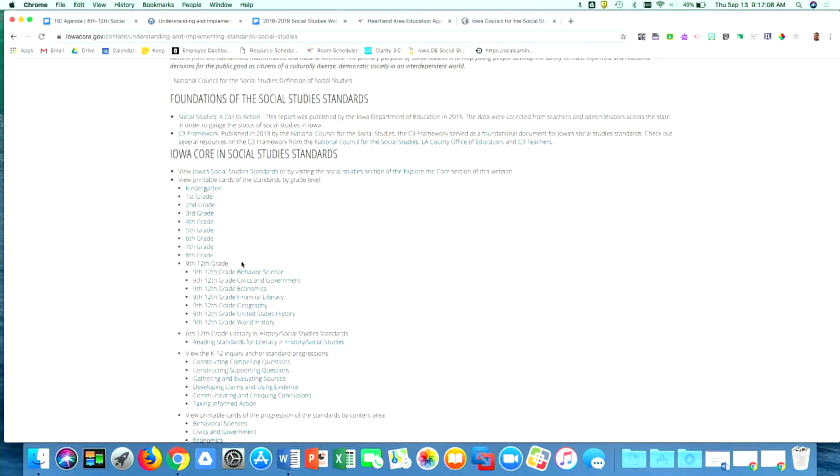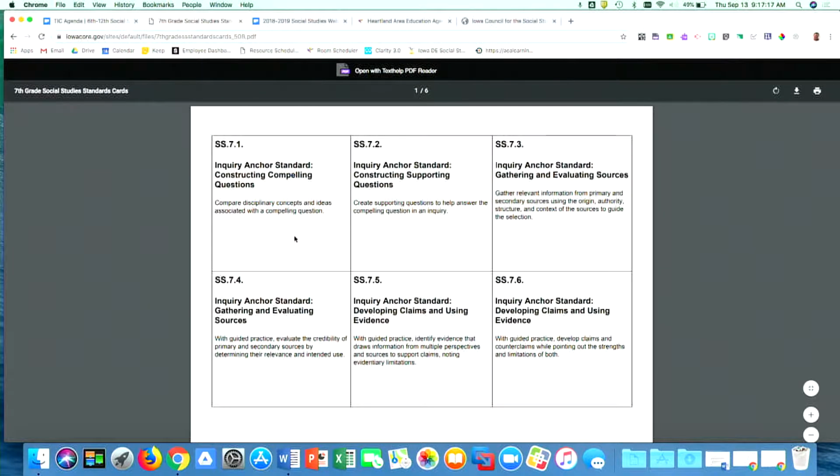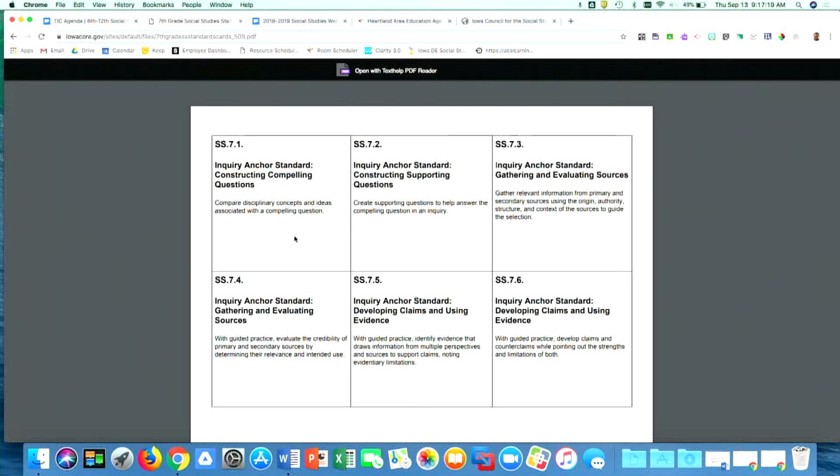A couple of things that are kind of handy are these grade level cards. If you click on them, you'll see each of the standards by grade level that you can print off and cut up into cards to use for planning. Sometimes it's easy to have these cards to move around, to decide what you're going to address in each unit and how you're going to progress through the year. This also can be helpful for vertical alignment as you're working with teachers above and below you to align what's being addressed at different grade levels.